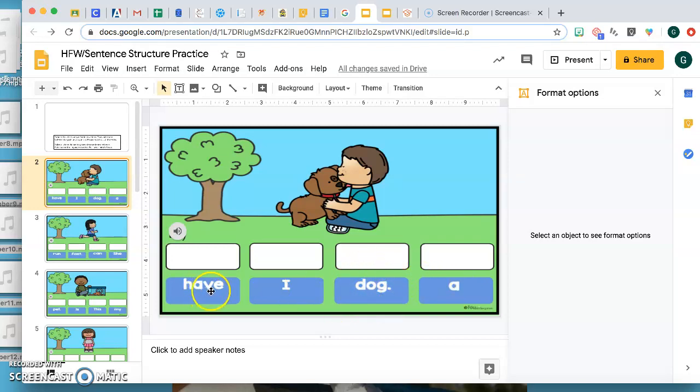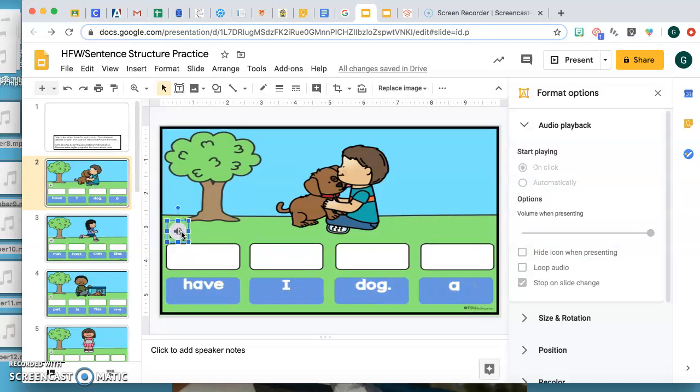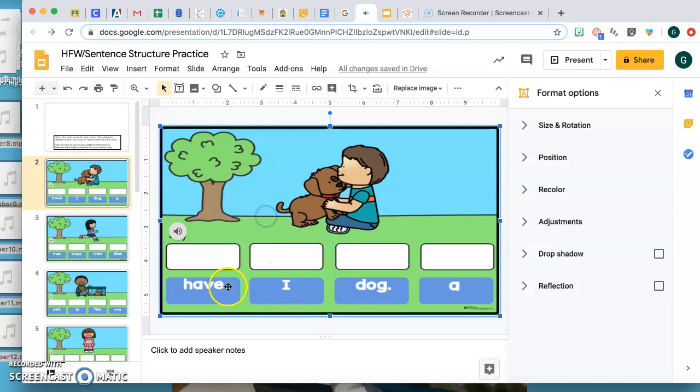As you read the sentence, it says, have I dog a, and you realize that it doesn't make sense. So your job is to put it in order to make the sentence. If it's a little bit tricky for you, you could click on the audio box. I have a dog. And as you heard me say, the sentence is I have a dog.